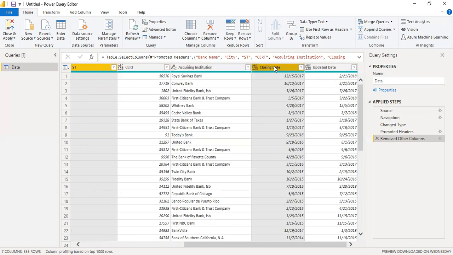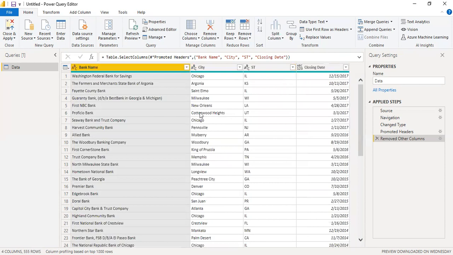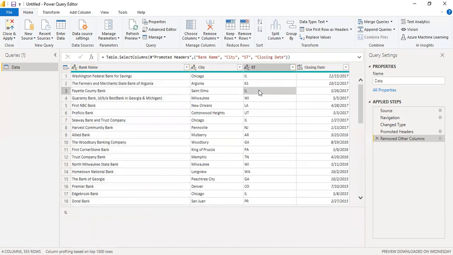And while your cursor is on the table header called closing date, right click, and then you choose remove other columns. So when you choose remove other columns, you're going to remain with the same 4 columns. That is bank name, city, street, and closing date.